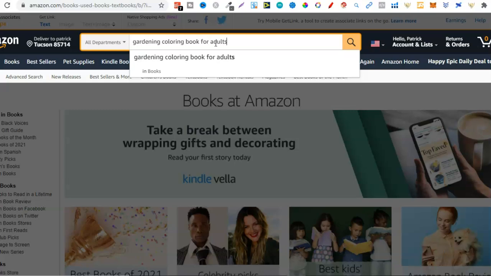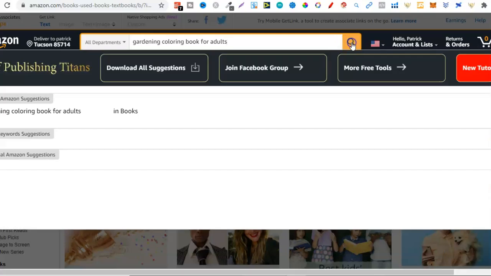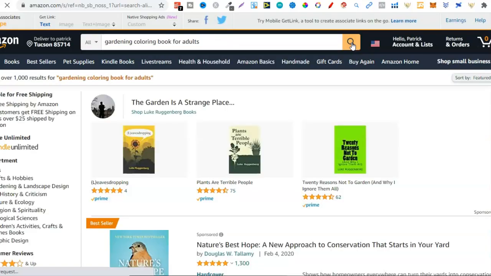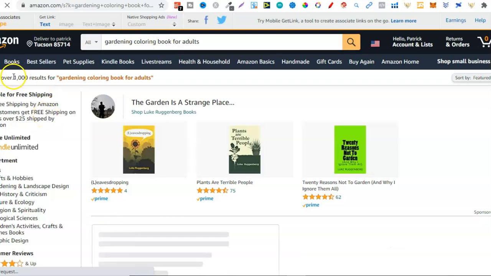Let's type in adults, and then I'll just start researching this niche to see if it's something worth pursuing. Now let's just give that a second to do its thing. Gardening colouring book for adults. Look at that. There's only 1,000 results.